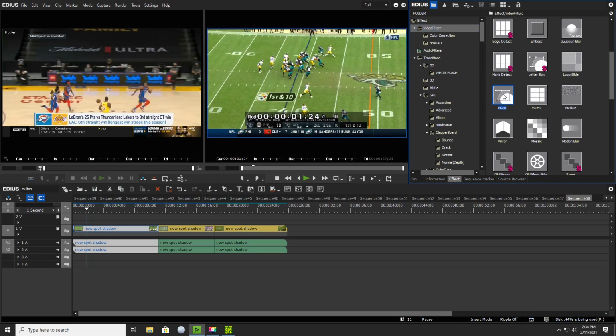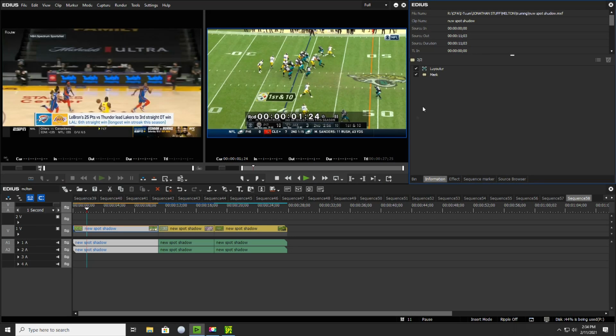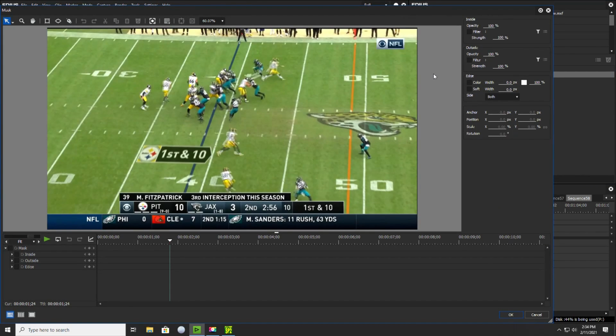So click, drag, drop, and we're going to go to our info box and double click on the mask in the info box. And we're going to do what we do for blurring, which is we're going to create an ellipse or an oval or whatever you want to call it. And we're going to draw that, and we're going to highlight our person. So in this case, it's number 30.